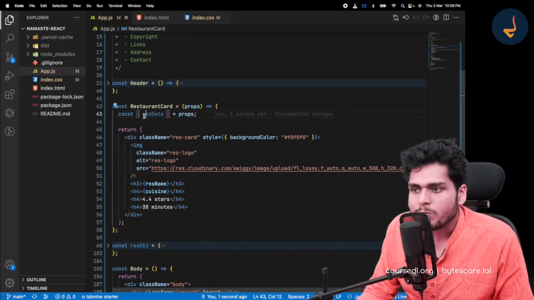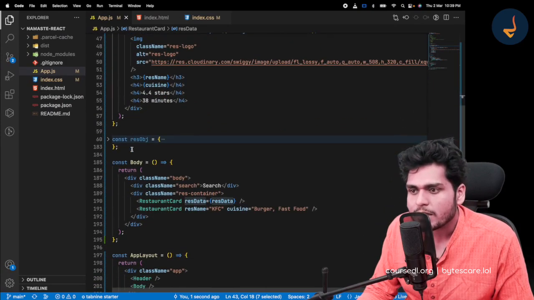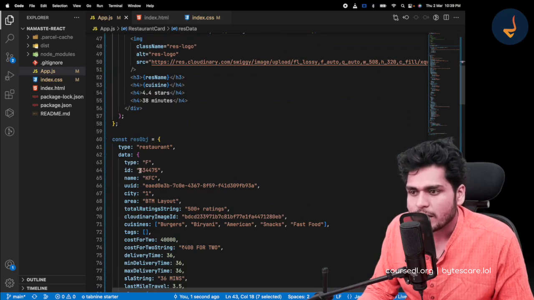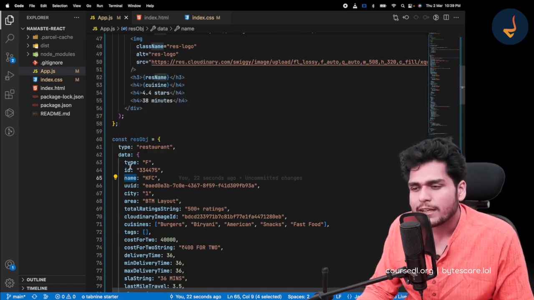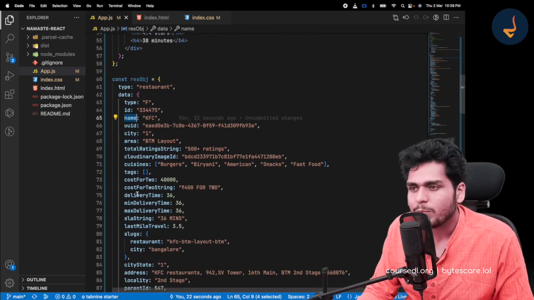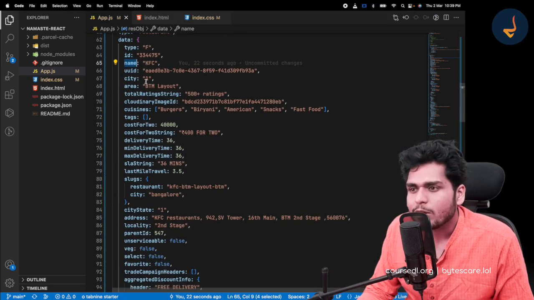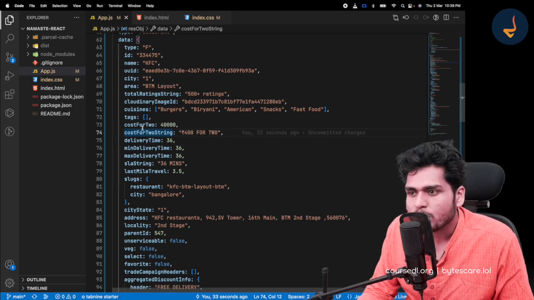Res data will be an object, right? Res data is this. Where is the res data? This is the res data, right? So I will use res data.data.name. Okay. So res data.data.name. Oh my God, this is very complicated. Res data.data.name. This is cost for 2 and cost for 2 string.